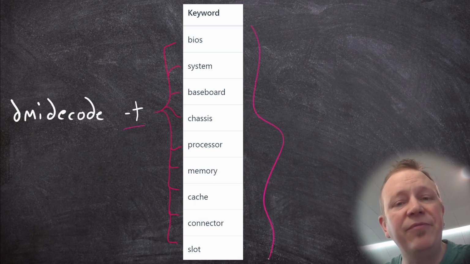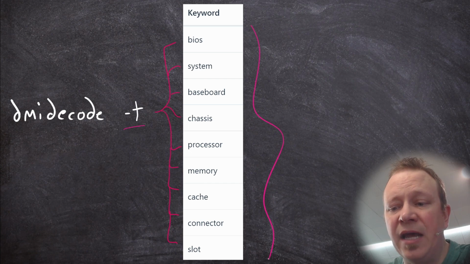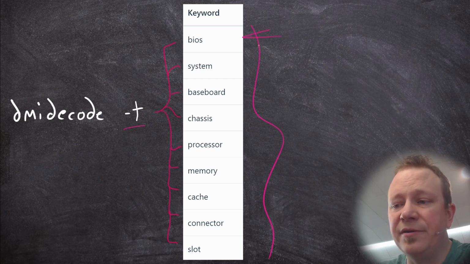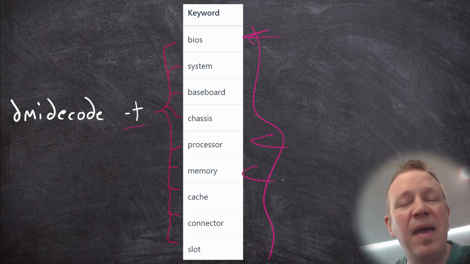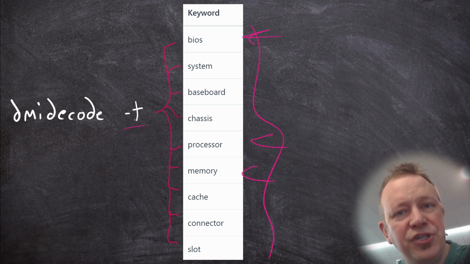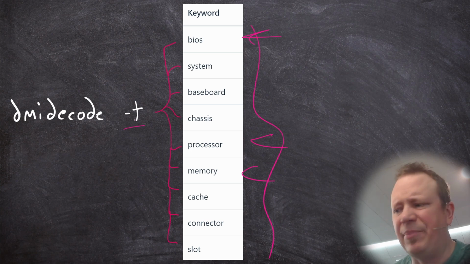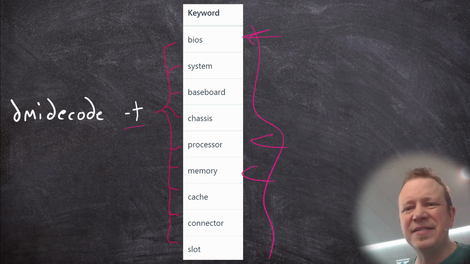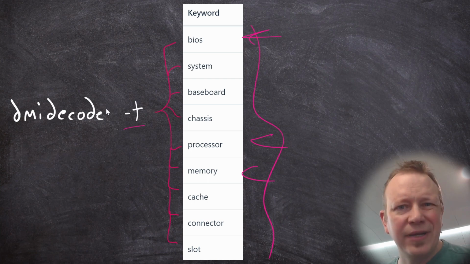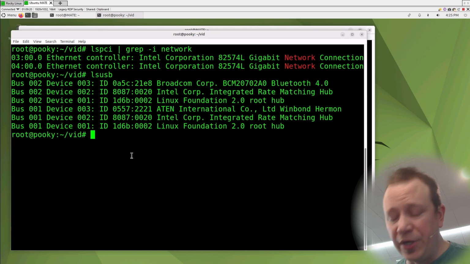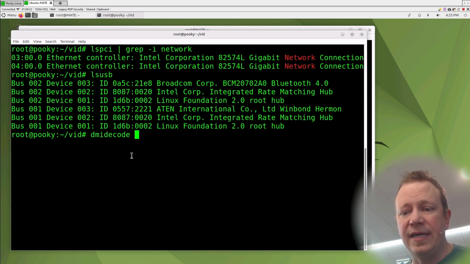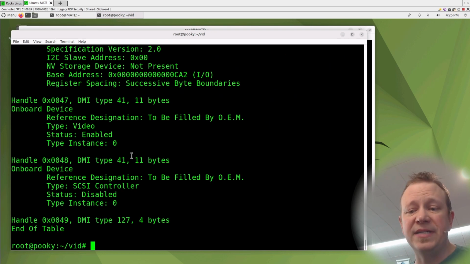So for example, if you want to see as much information as you can about the particular BIOS of the system, or the CPU or the memory, you can narrow it down by topic and it will show you just the information related to that topic. I'll show you really quick. This is more information gathering than anything else, but this is the one you have to be root to use.